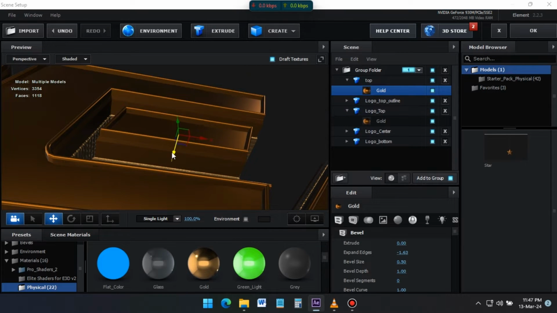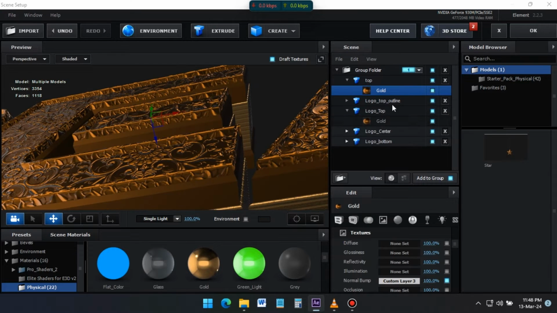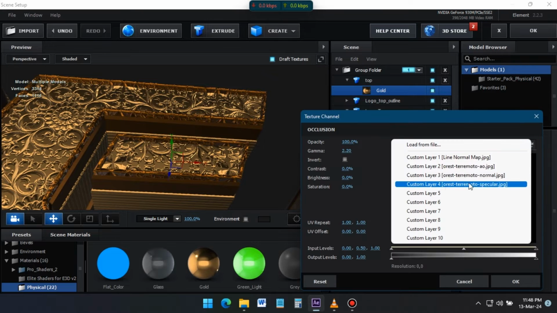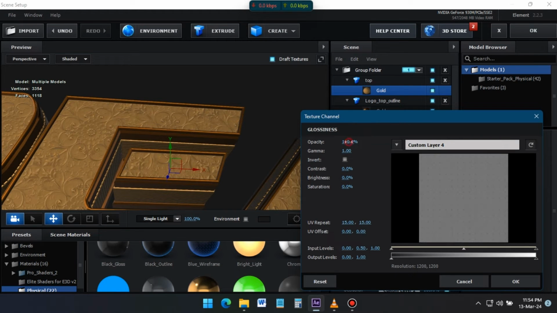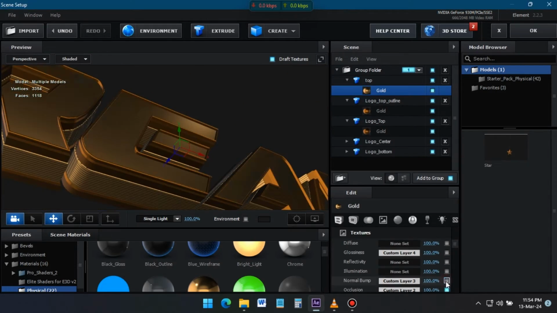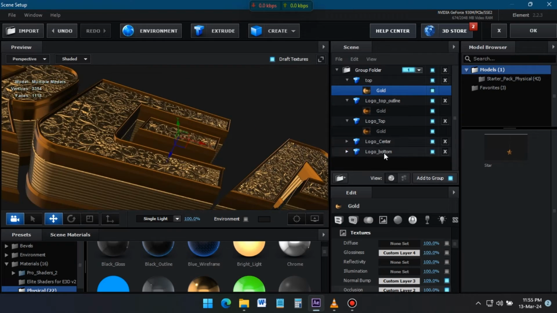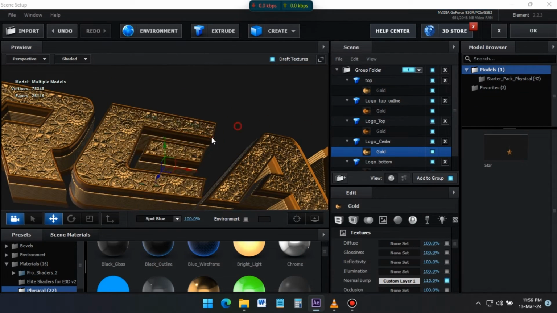We need to create a few more layers to get a cool 3D effect for our logo. Finally, I made this 3D logo effect.